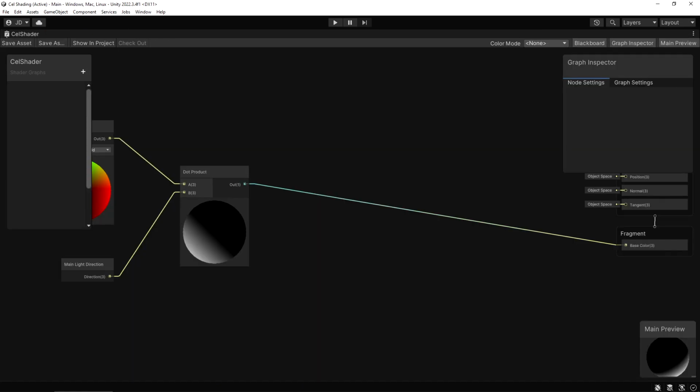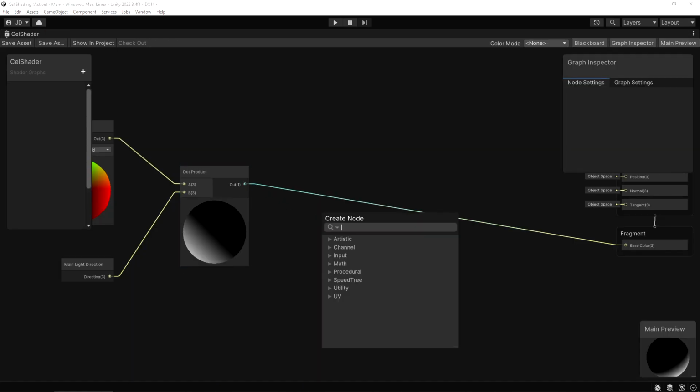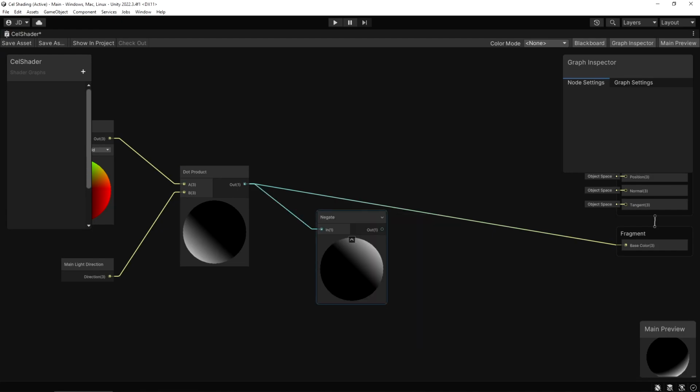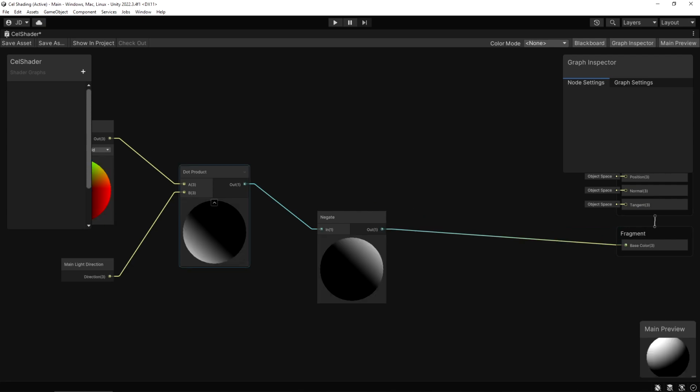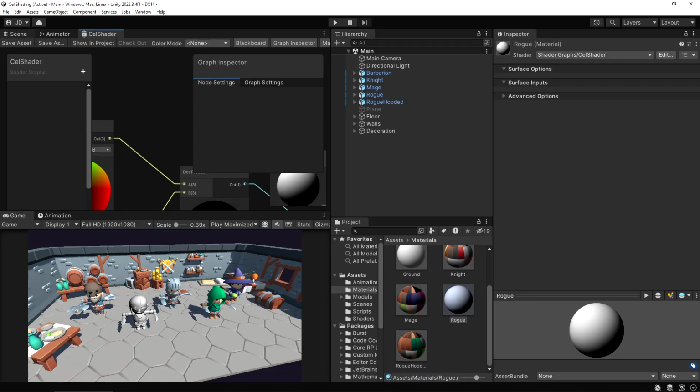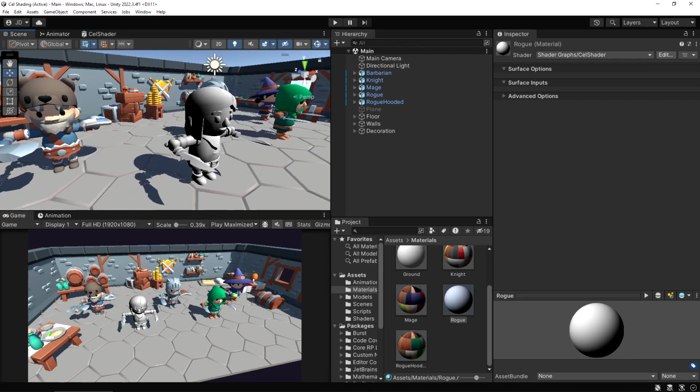So let's jump back into our cell shader. And all we do is take that and negate it. So now, where it was light, it's dark, and where it was dark, it's light. So let's save that and let's see that that works correctly. And there we go. That's how we effectively have recreated lighting on our unlit shader.